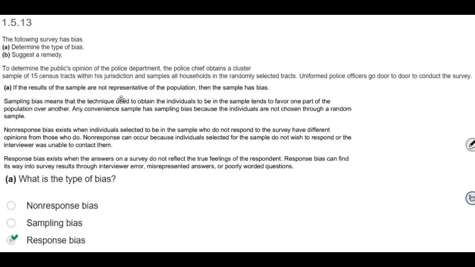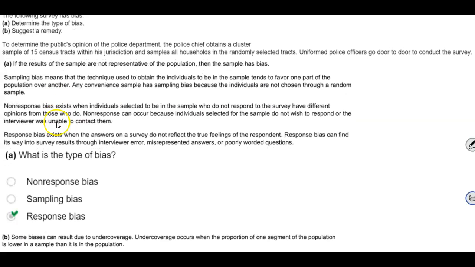If the results of the sample are not representative of the population, then the sample has bias. Sampling bias means that the technique used to obtain the individuals to be in a sample tends to favor one part of the population over another. Any convenient sample has sampling bias because the individuals are not chosen through a random sample. Non-response bias exists when individuals selected to be in the sample who do not respond to the survey have different opinions from those who do.